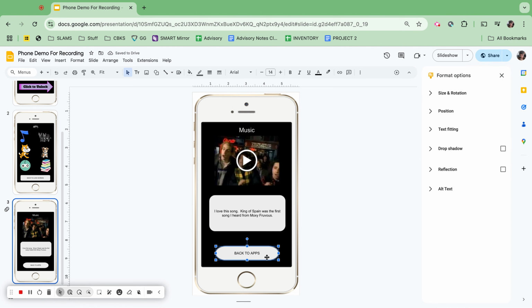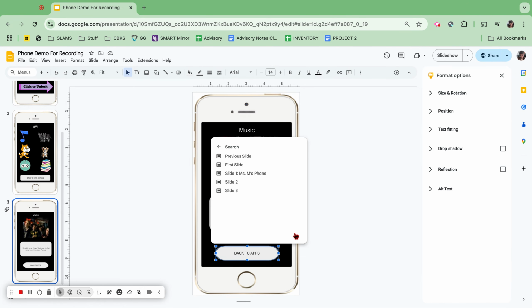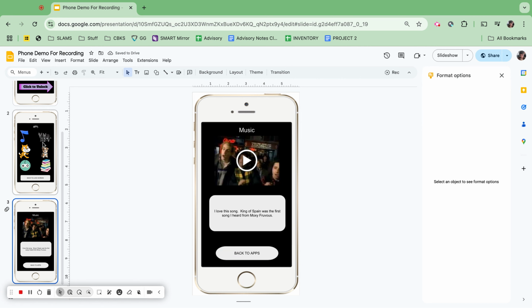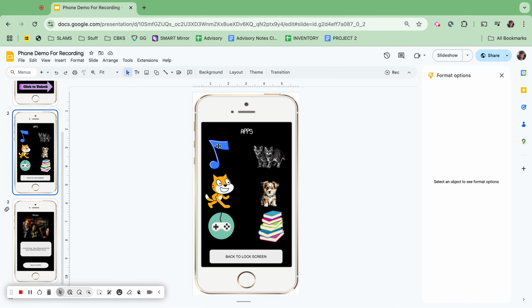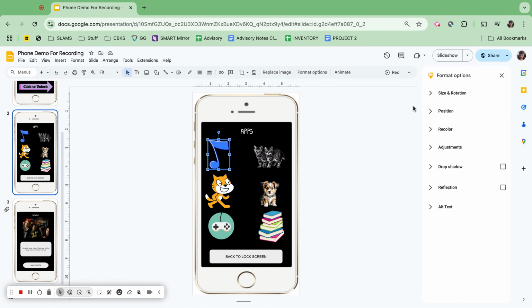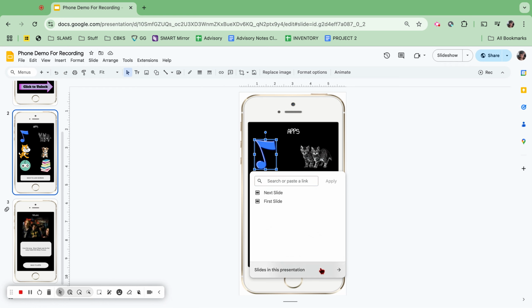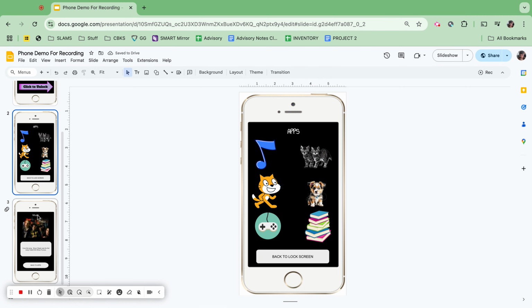So now I'm going to select this, go up to my link tool, slides in this presentation, and my apps are slide number 2, so I'm going to select that. This way I can go back and pick a different app. I'm going to come back here. I'm going to click on my musical note, and I'm going to close this menu so I can see the whole thing here. Here's my link button, so I'm going to click on link, slides in this presentation, and my music slide is slide number 3. So now this will take me to this slide.